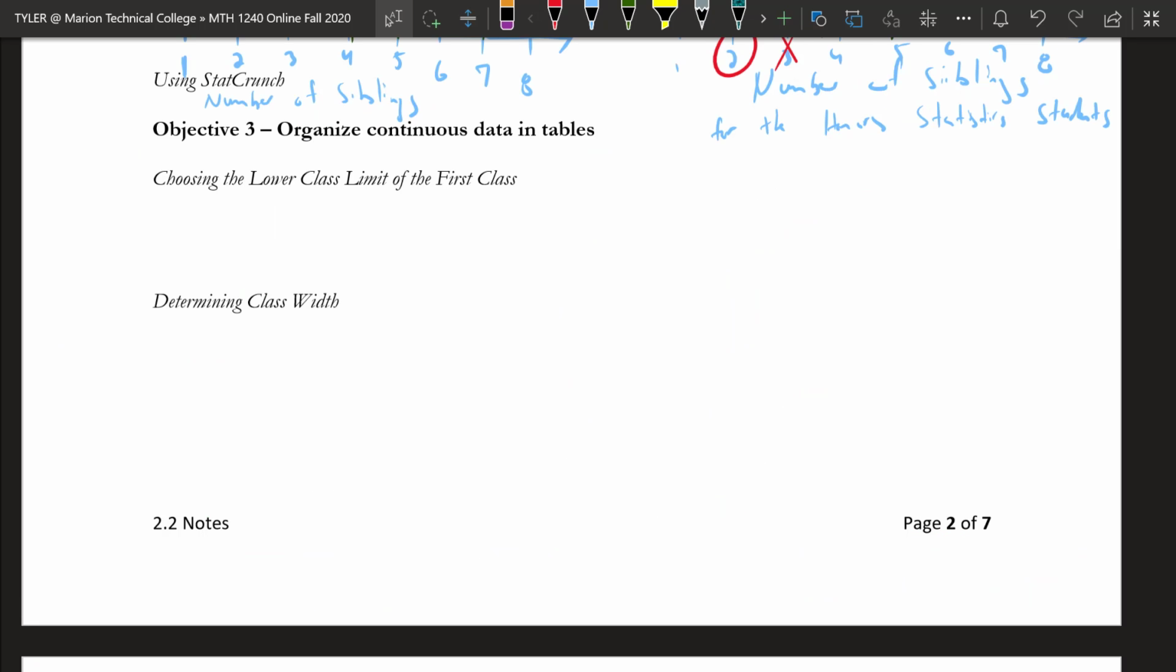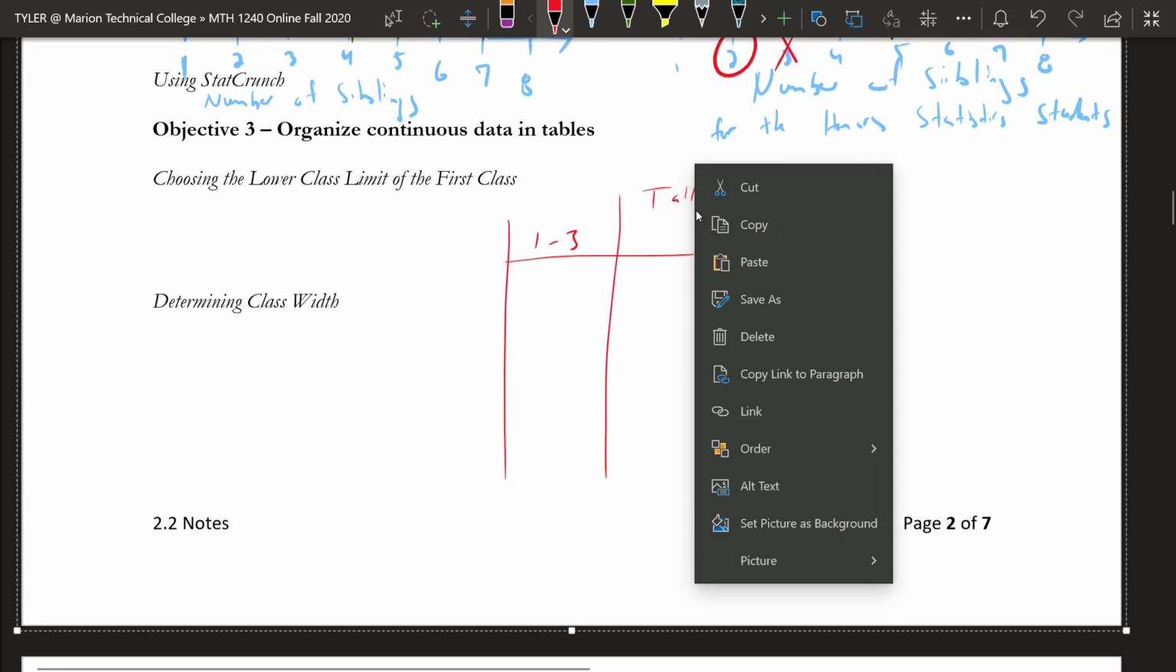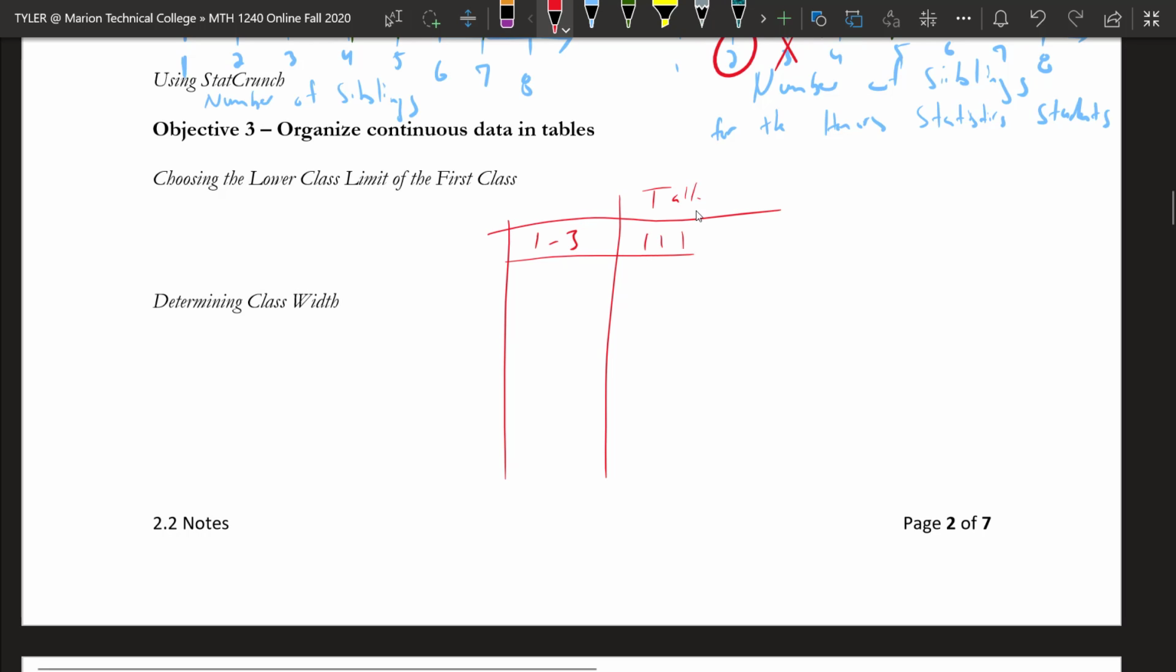All right, so now we're ready to look at objective 3, organizing continuous data in tables. So I have here, how do you choose the lower class limit of the first class, and then also how you determine the class width. What I mean by the lower class limit of the first class is, you have your frequency distribution, and this time we don't have discrete, we have continuous data. So you might have, like, 1 to 3 here, and then you'd have your tallies, and you'd count how many things were in there, and then write the frequency, relative frequency.